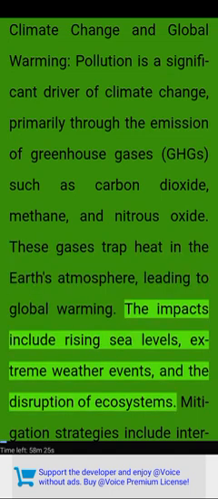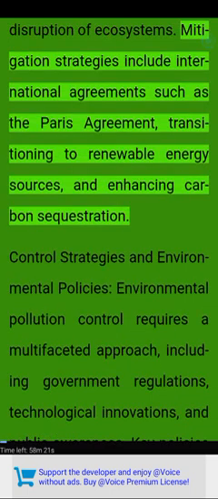The impacts include rising sea levels, extreme weather events, and the disruption of ecosystems. Mitigation strategies include international agreements such as the Paris Agreement, transitioning to renewable energy sources, and enhancing carbon sequestration.